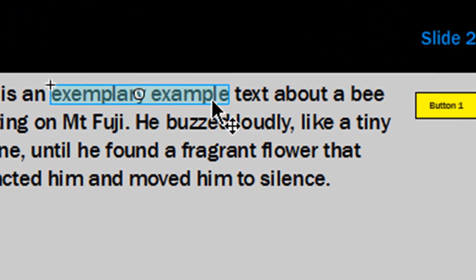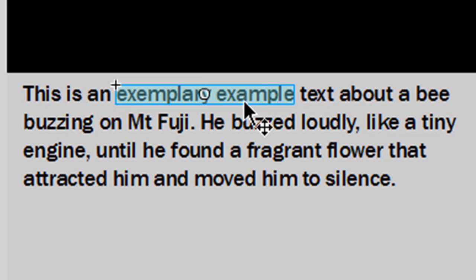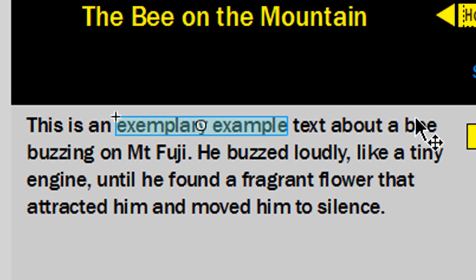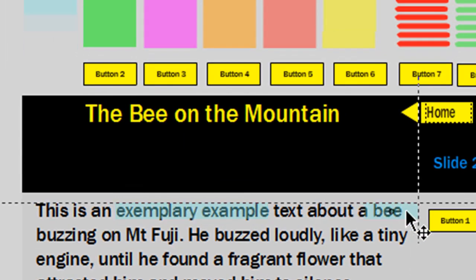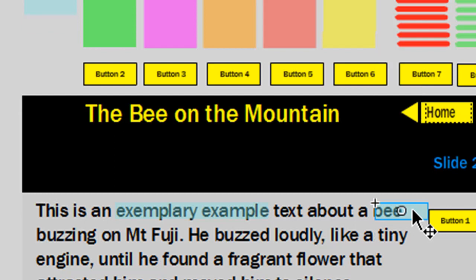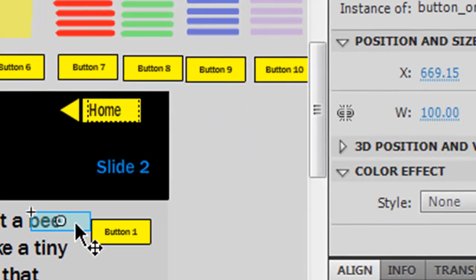Exemplary example. Good. Now our next example of alliteration is bee buzzing. Because that's on 2 different lines, we'll need 2 boxes. So let's move this box over B, and we'll probably shorten that actually from 100 to maybe 70.